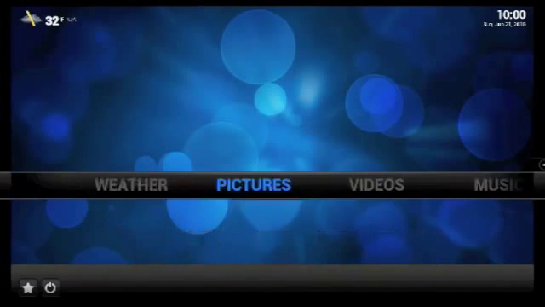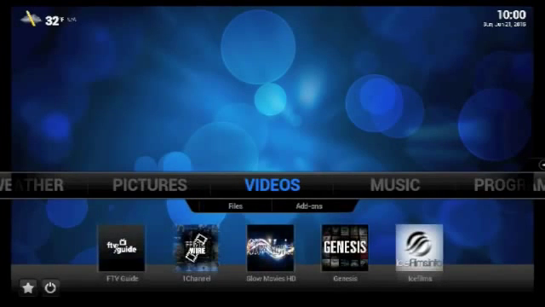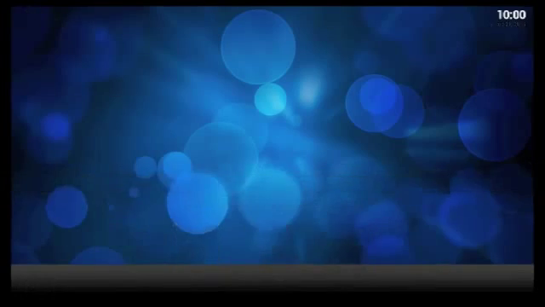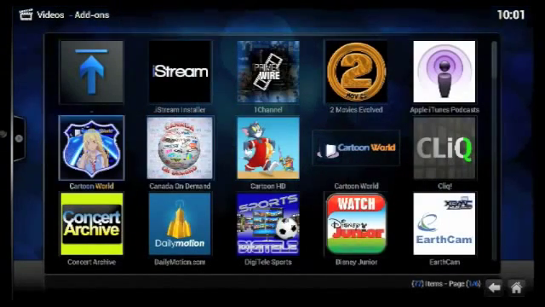Now, I went back. Now, the first thing that you guys need to know, see on the bottom right here, these are just shortcuts to add-ons, just like you bookmark stuff on your computer. So that's all those are. And to get to the main list of add-ons, just go under Videos and click on Add-ons. And see, here's a thumbnail view of all the add-ons.